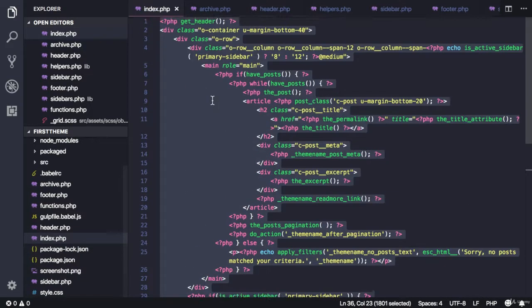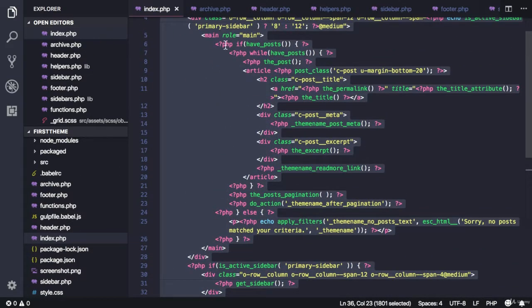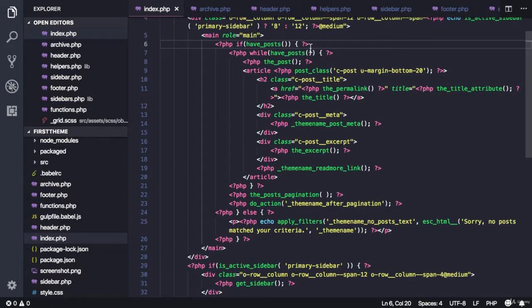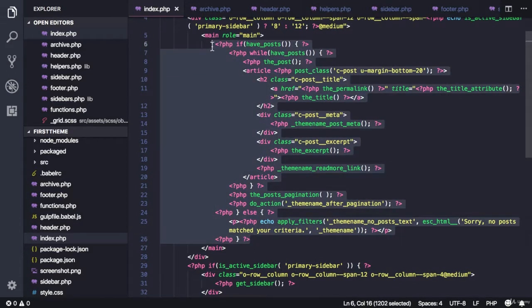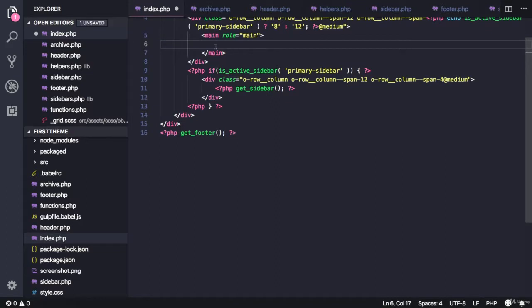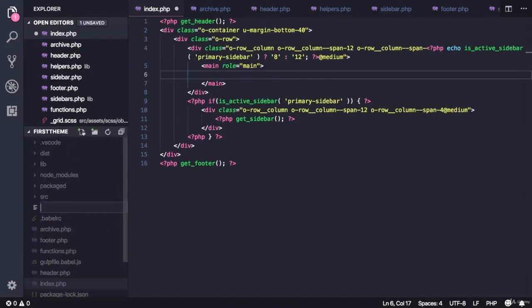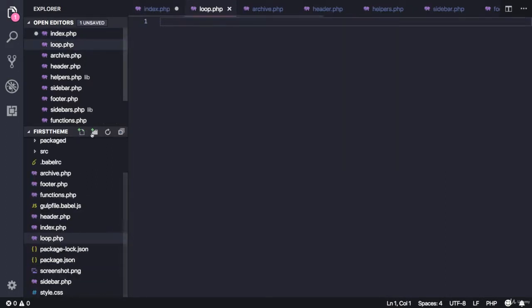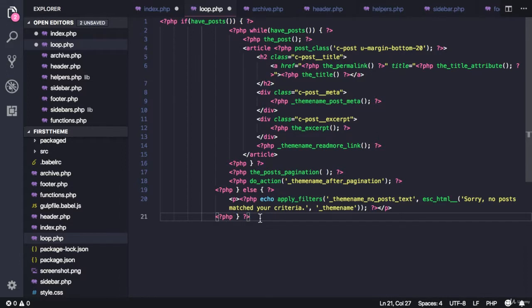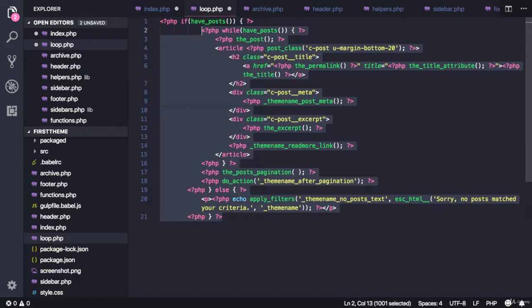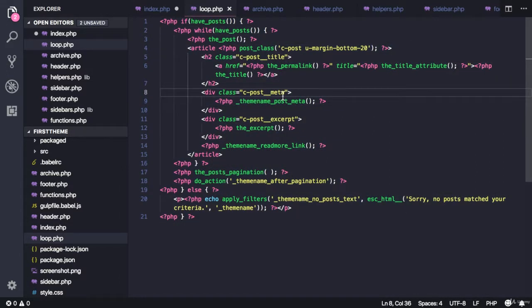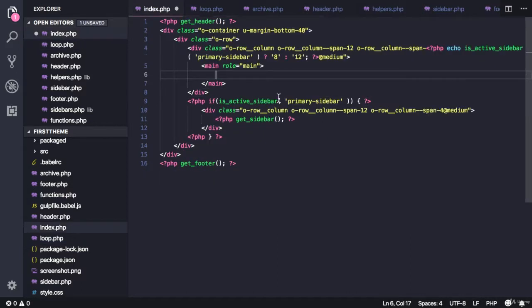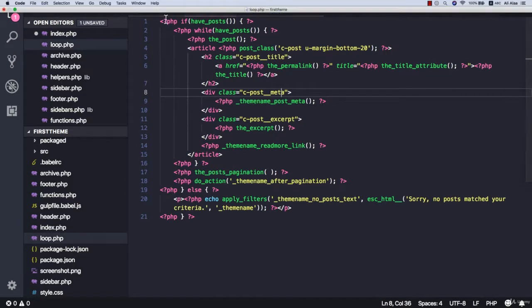So what we can do is we can go to index and then copy the loop or cut it, and then create a new file. Let's call it loop.php. And then paste. And now we've created our first template path. So how to load this chunk of code now in the index.php?